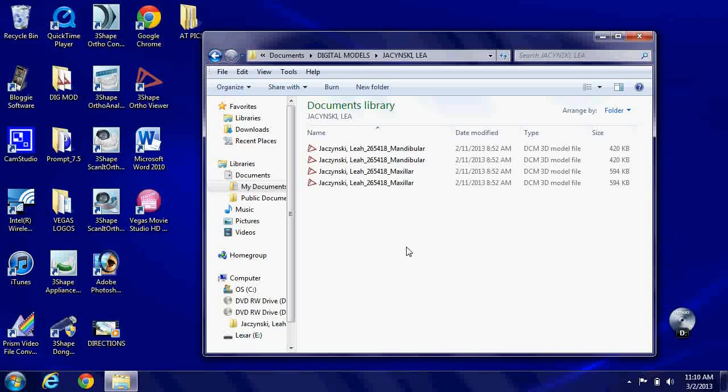So this is all you need to do to copy them from the disk onto your computer into the folder that we set up. And so once you're ready to view them, you can open up the software viewer that we installed earlier and come in and find the models for this patient and view them that way. Next, we're going to look at how to save email copies to your computer.